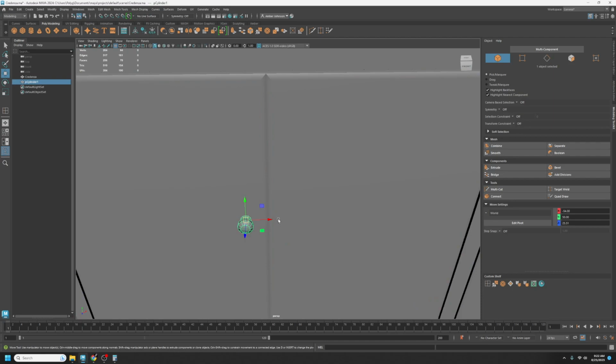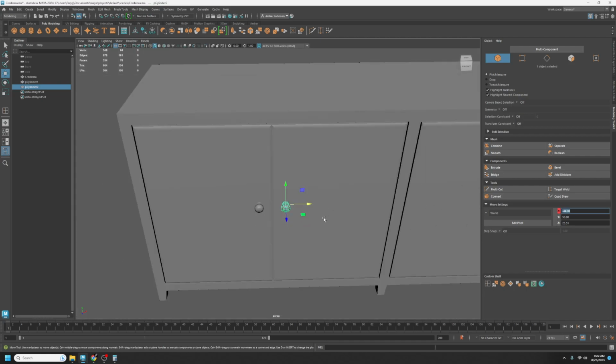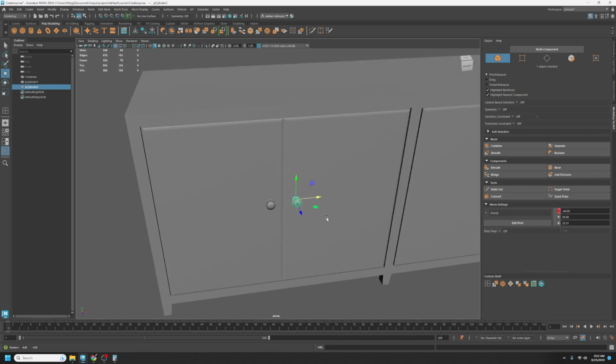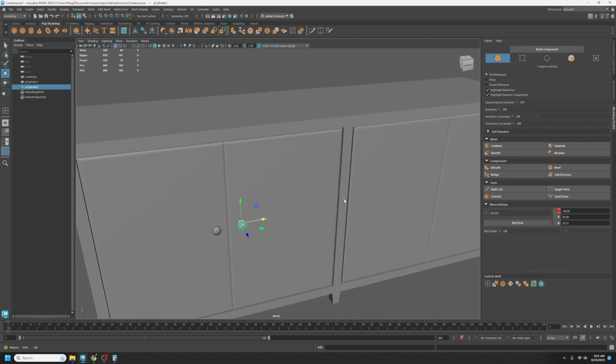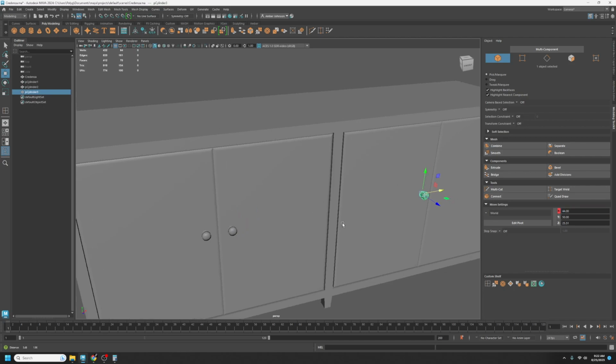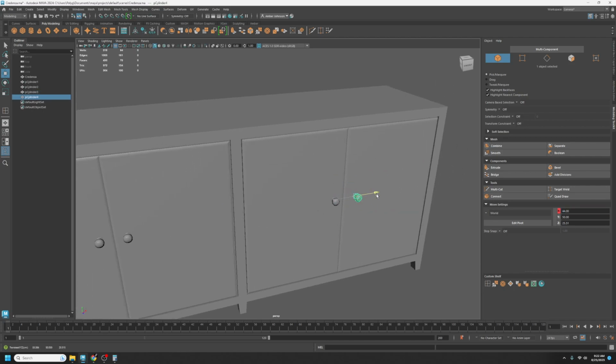So negative 49. I'm just hitting Control D to duplicate this. This should be at negative 44, because we do want them to be the same distance apart. The good thing is over here it will be super easy to do that too, because it would just be at 44, and what did I say this one was? 54.